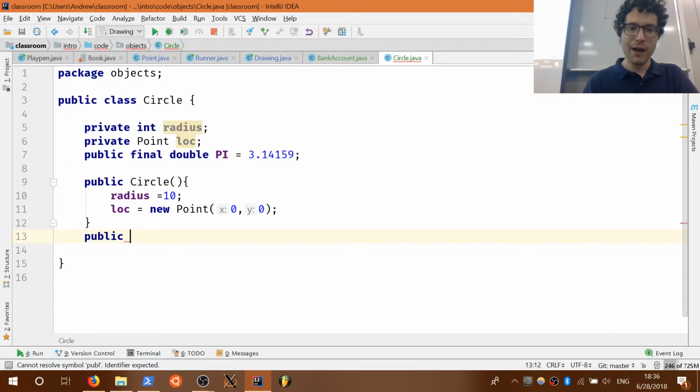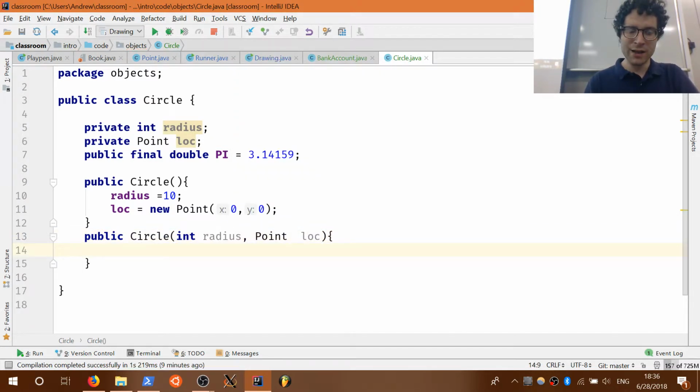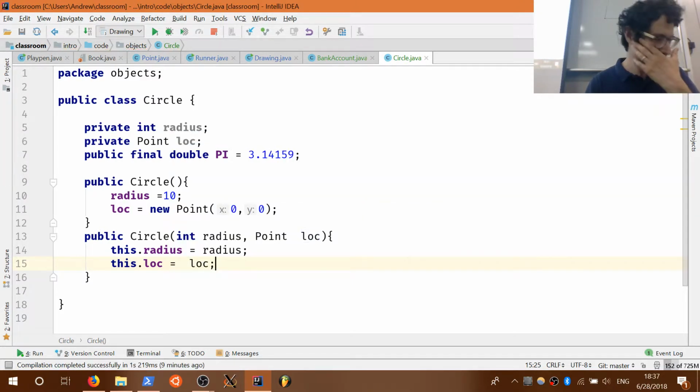Otherwise, if you provide me with a radius, if you give me a radius and a location, so not int loc, Point location, I'll set it up to be that int and location. So I'll say this.radius is equal to radius, and I'll say that this.loc is equal to location, right?